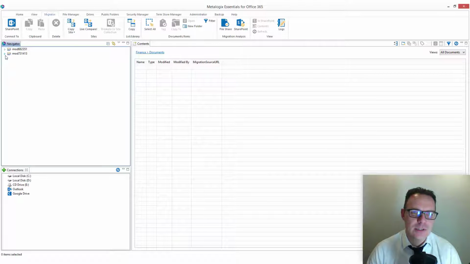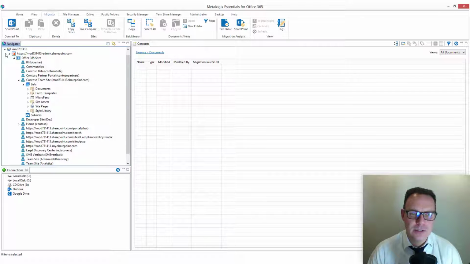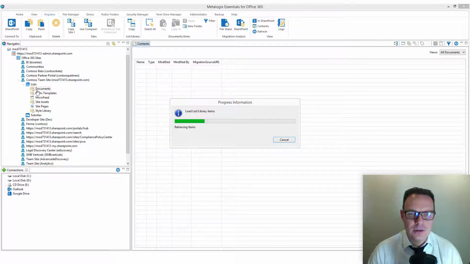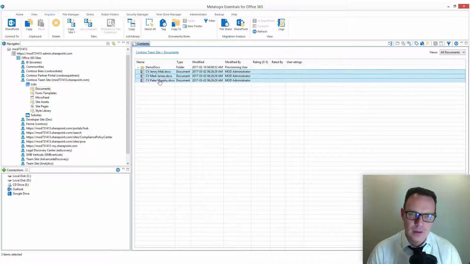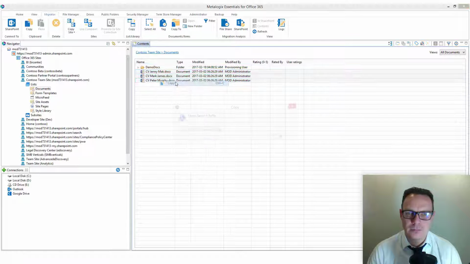This one, mod 682351, and mod 731413. So the first example, I'm going to take some documents. So within this tenant, I'm going to expand it out, navigate down to the Contoso team site and load this document library here. And from here, I'm going to select 3 documents and right click and click copy.